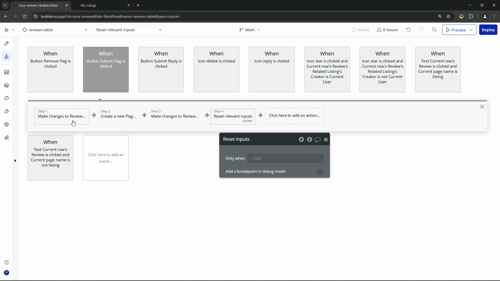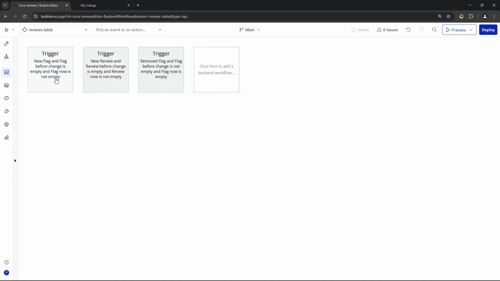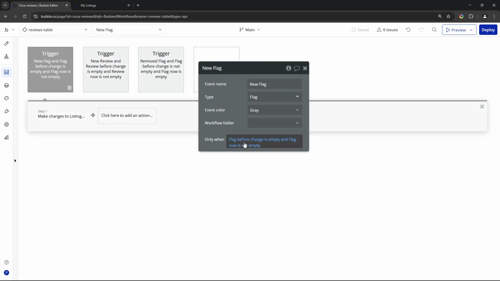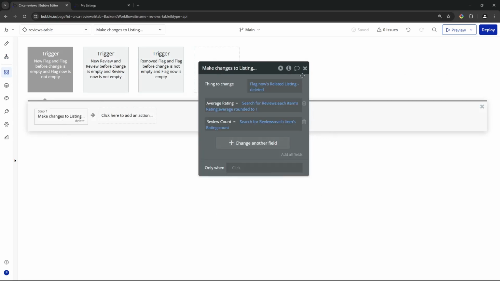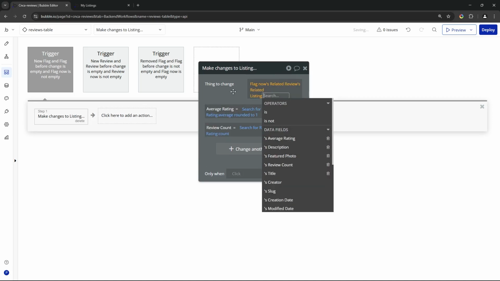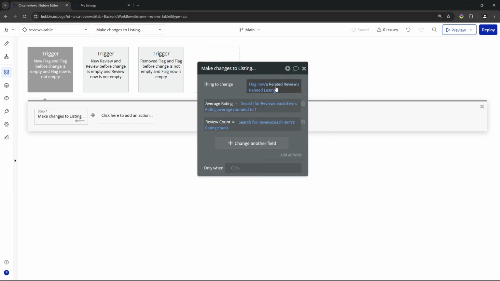Okay. And again, remember, because the flag is sort of taking it away from the ratings calculation, this is where our other database triggers come in for the backend. And so we have one for when a new flag is created. Okay, flag before change is empty, flag now is not empty. We're modifying the listing, doing those recalculations all over again. This needs to be updated to the related review's listing. There we go. Right, the flag's review's listing, that's where the rating and count lives.